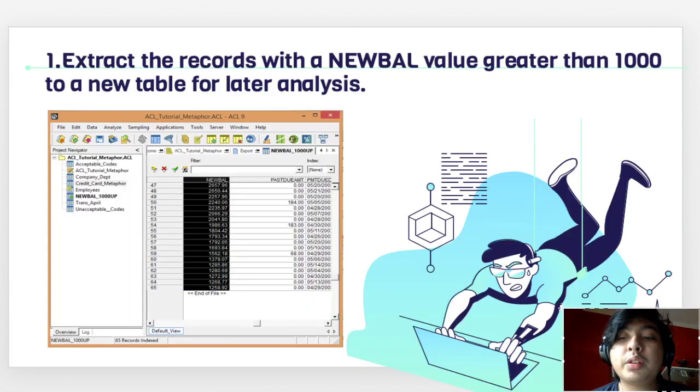Moving to chapter 4: extracting records with new balance value greater than 1000 to a new table for later analysis. Here, as you can see, I've done it. This is the new table called new val underscore 1000 up, and the lowest new val data is at 1200 something, which is obviously greater than 1000.